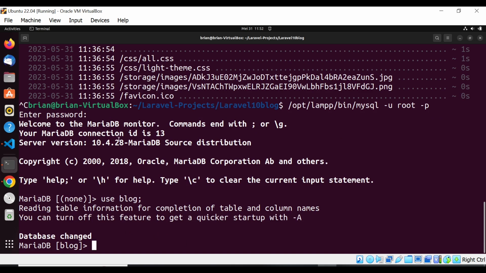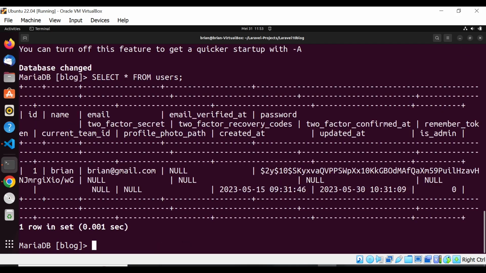Now when I type the use command, of course I want to access the database, and then I'm going to access the users table within my database blog. So here we're going to have select all from, and then the table name. Let me put it in small letters. The table name is users, and then I click enter. Now when I click enter, you can see this is the table. We have the ID, the name, email, of course, and the other column fields.